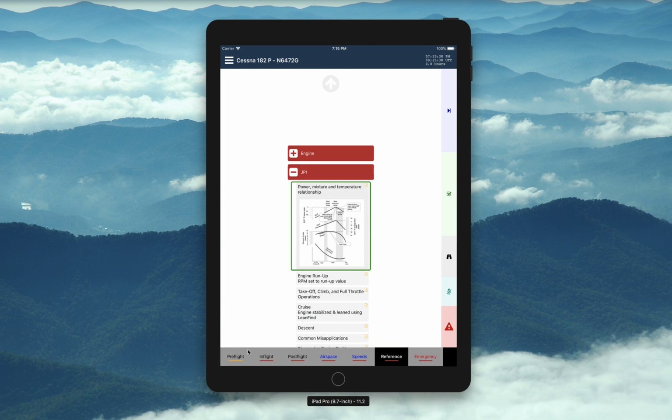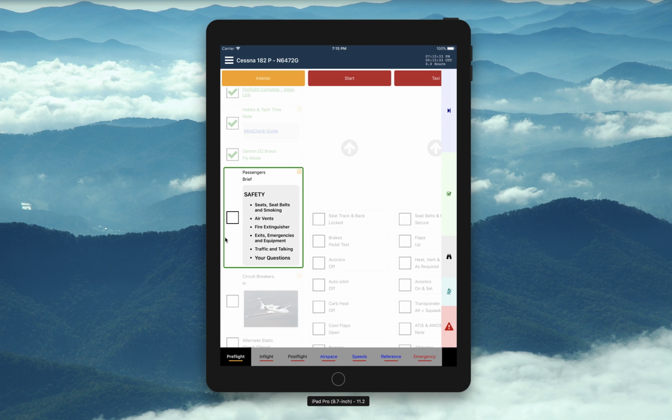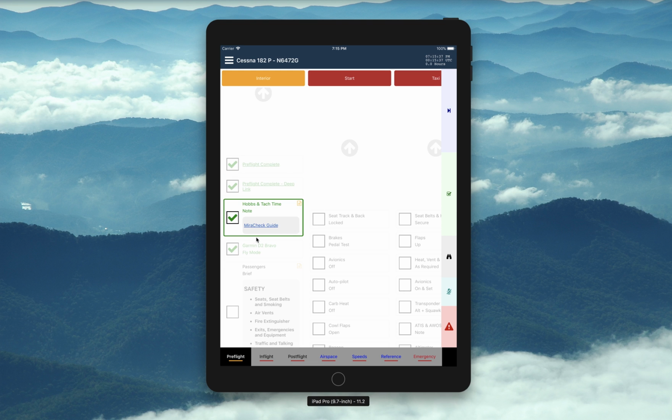And one last feature, going back. Pre-flight list, interior section, passengers. Hobbs and Tach time. Note. So you'll see this MiraCheck guide. This is even showing linking out to a specific section within a PDF document. So sometimes you have content in PDFs, and the MiraCheck user guide is a PDF, and this is just showing jumping to page 4.